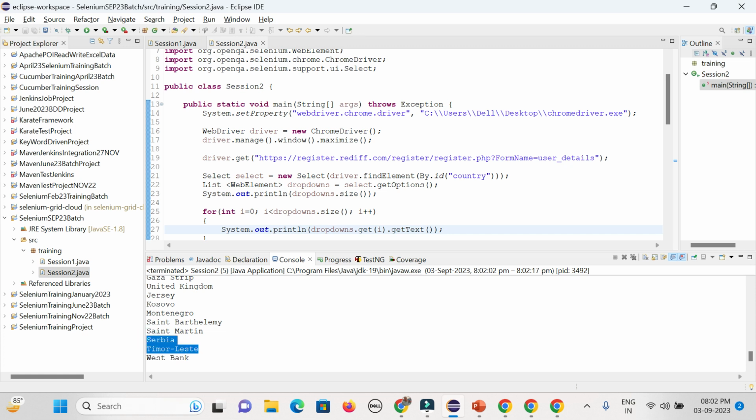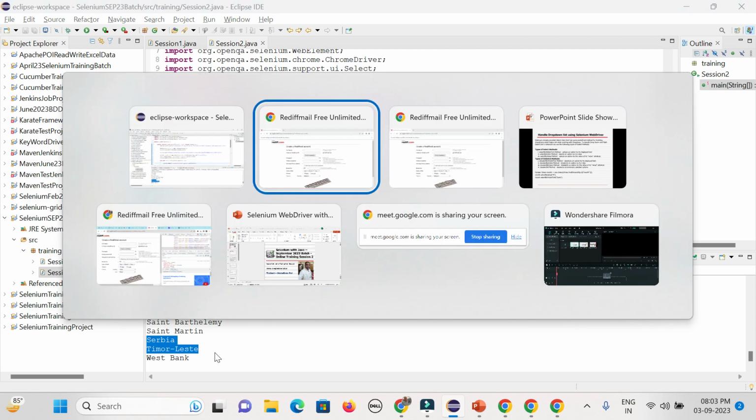So for handling the drop down box, there are a lot of methods called select by visible text, select by index, select by value. In case you want to get how many drop downs are available, you need to use getOptions. Once you get the size, you can just iterate it using a for loop, and you can get or print out all the options' values. Okay.